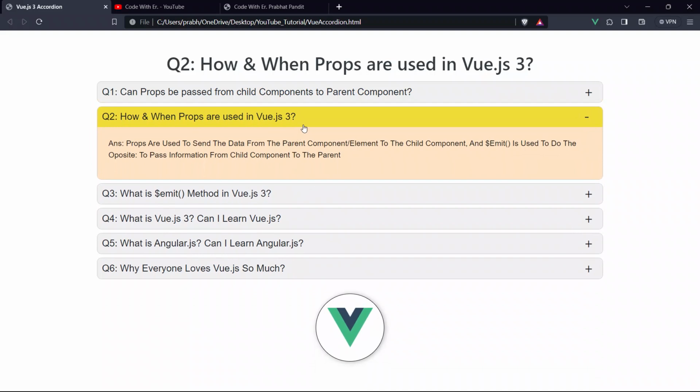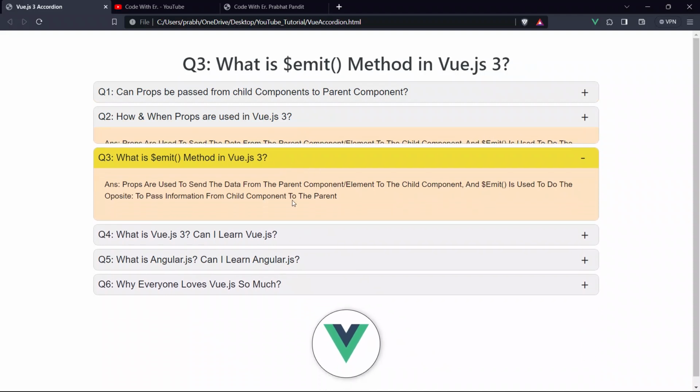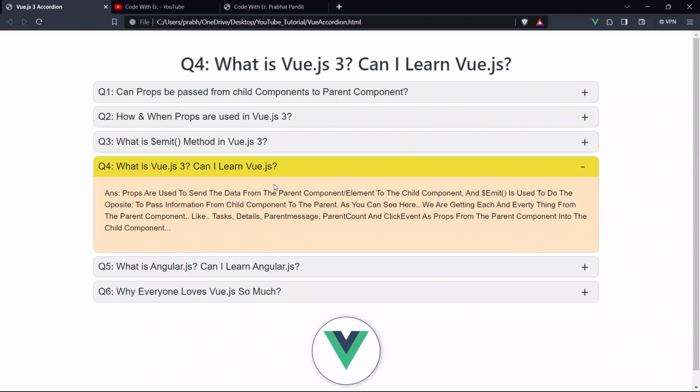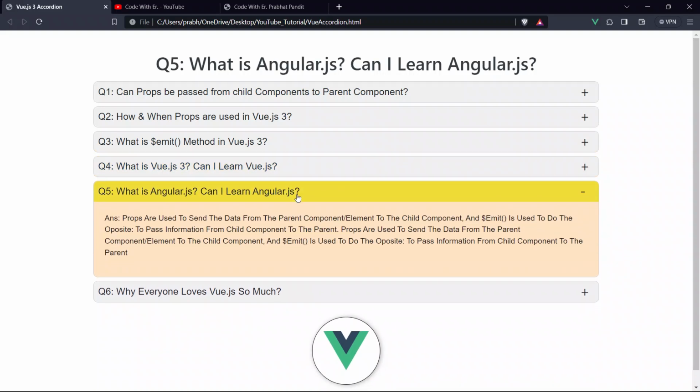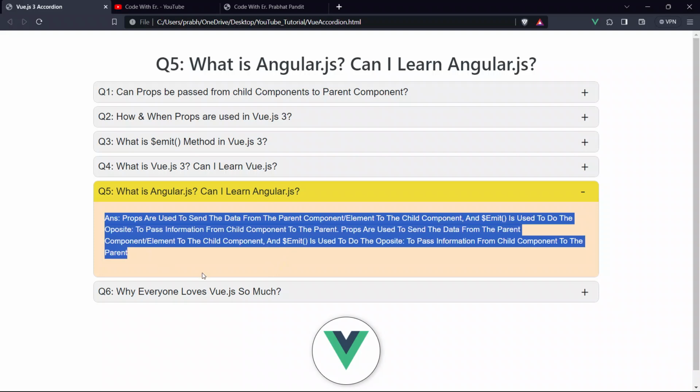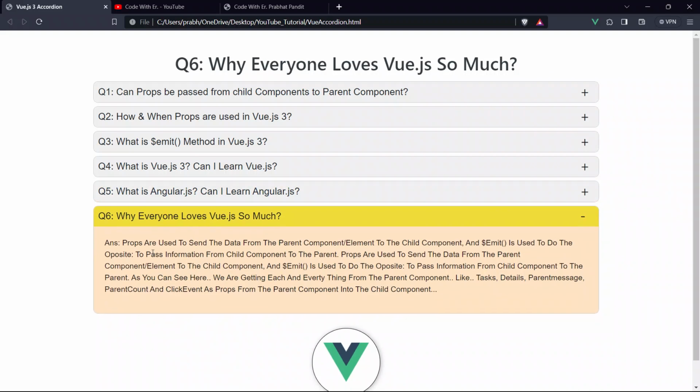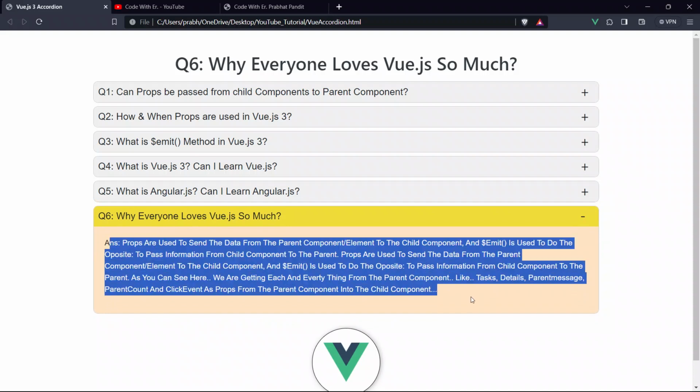See, when you click on the title, then only you will be able to see the content. When I am clicking on the header, then only I will be able to see the content. I clicked on the header, then only I am able to see the content. So click on the heading also, and you will be able to see the content.